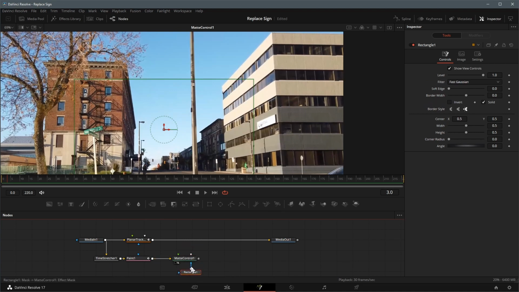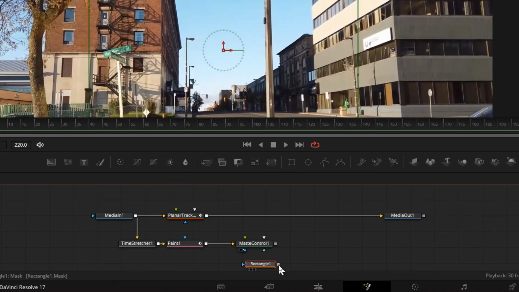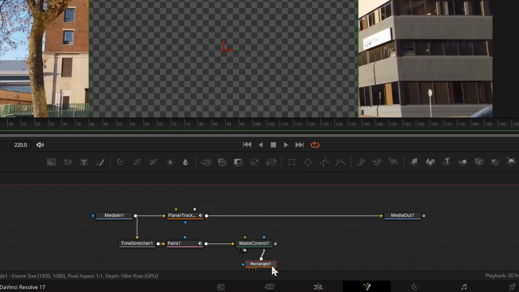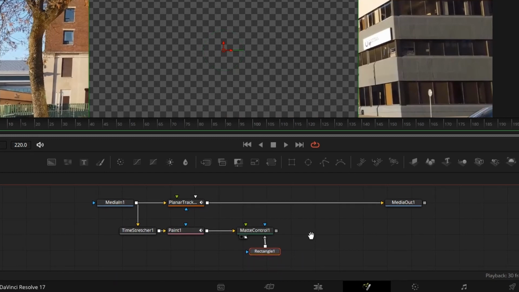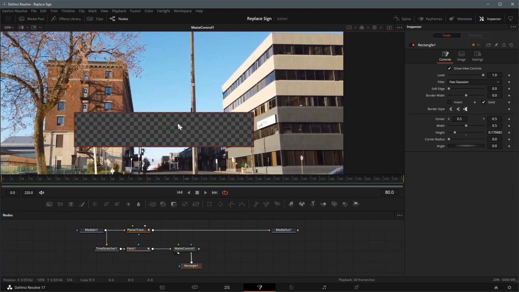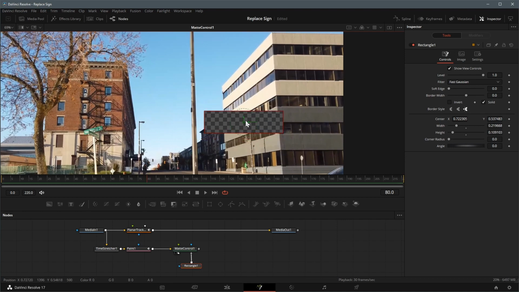Disconnect the rectangle mask node from the matte control. Hold the Alt key and drag the rectangle output to the matte node. Choose the garbage matte from the pop-up menu. Make sure we still have the rectangle node selected. Change the rectangle size and location so that we have a transparent region that covers the original sign.